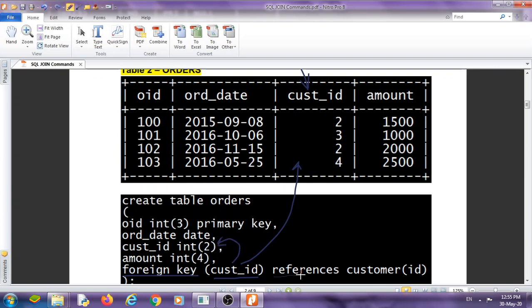References is the keyword that is used to create a link between two tables. Customer is a table that is already created and ID is an attribute of the customer table. That means the values from ID of the customer table will be inherited into the customer ID field of the orders table, right?